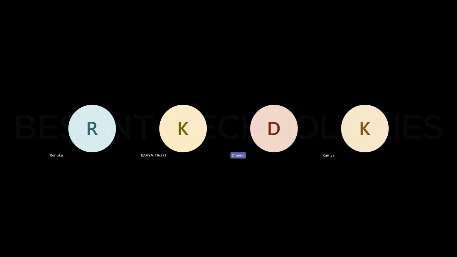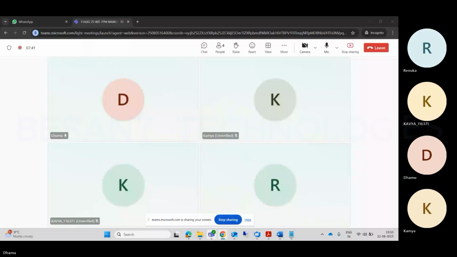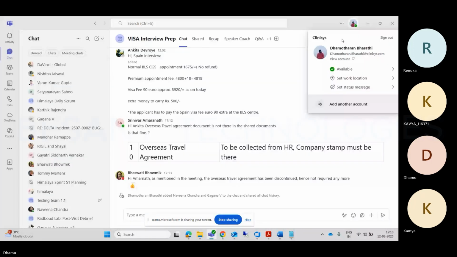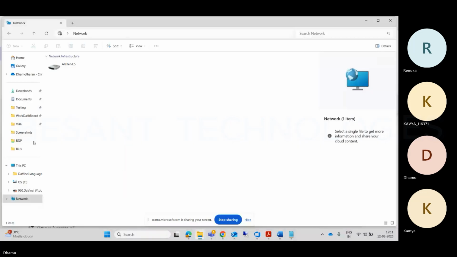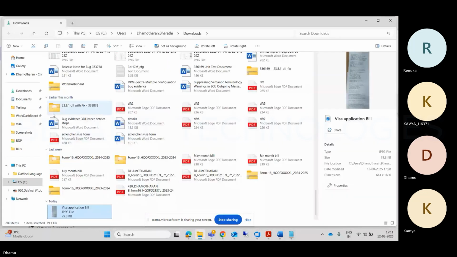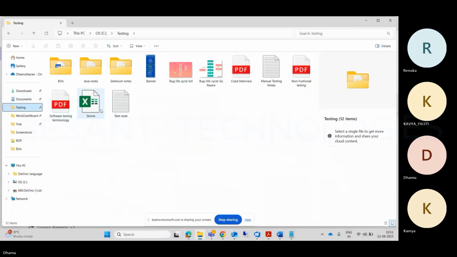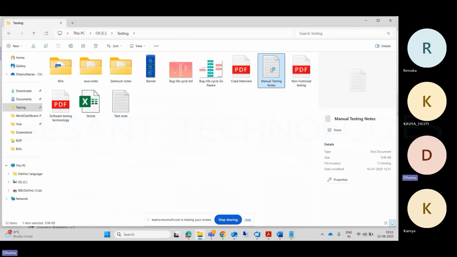Okay, wait, I'll share my screen. Just let me know if you guys are able to see my screen. Style changes. Are you guys able to see my screen? Yes. Okay. You guys able to see the notes, right?